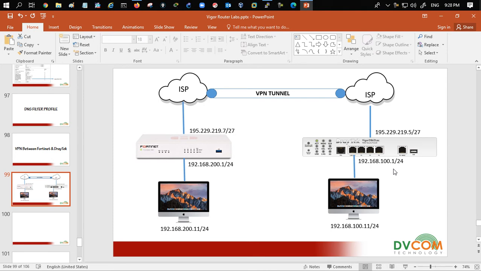And if you see on the DrayTek side, we have configured 192.168.100.1/24 as an internal network, and we enable DHCP as well. And we have connected to the internet with the public IP 195.229.219.5/27. So now I am going to configure VPN between DrayTek and FortiGate. Let's go and have a look.